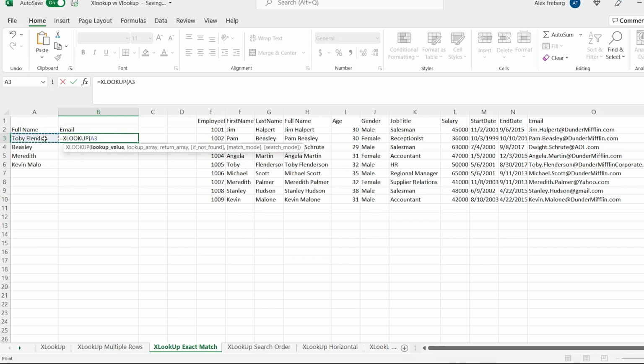We take our value that we're looking up. We take the array that we're looking, and we're going to do the email. And, as you can see, this says Toby Flender and not Toby Flenderson. So what we are going to do is hit comma. And if it's not found, you can return a value or a string that you want to return. Now, for simple instructional purposes, we're going to do "not found." And then we're going to close that off.